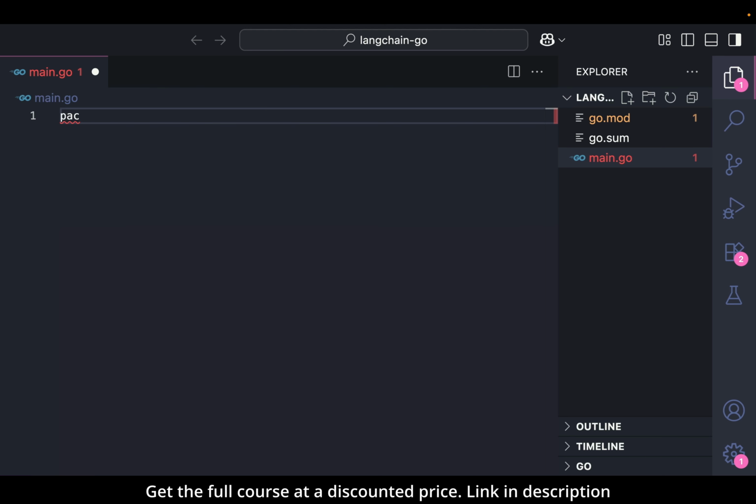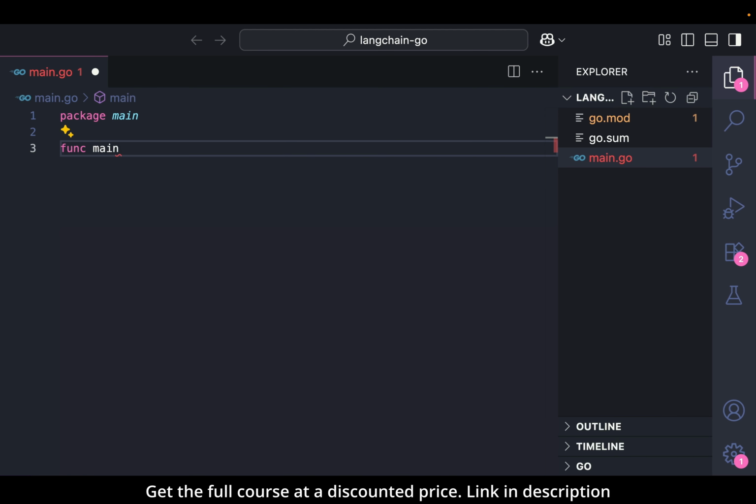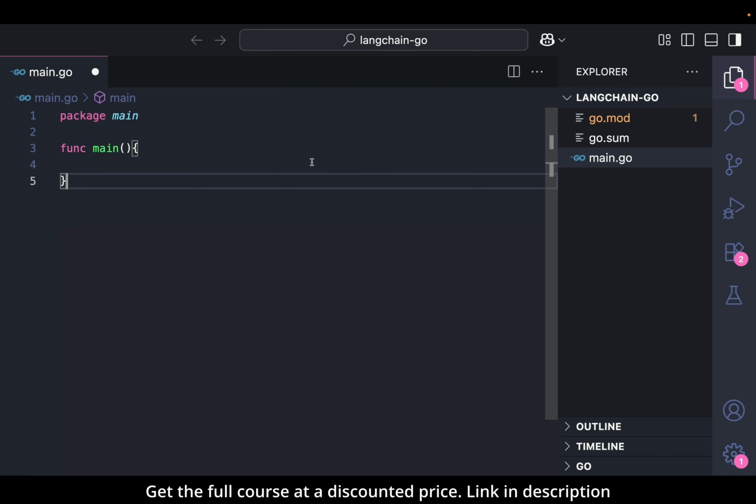But we're going to see that very soon. Let us do the typical scaffolding. So we say package main. I'm going to create my main function. And now we're good to go, creating our first LangChainGo application. Now, what this application is simply going to do is pass a prompt to a language model from OpenAI, and we're going to see a response generated. Simple as that. We're going to pass a prompt to one of the OpenAI models, and it is going to generate a response for us.